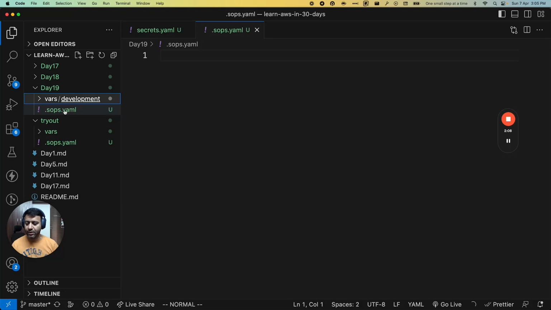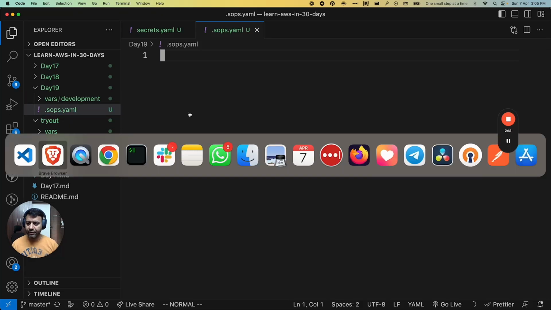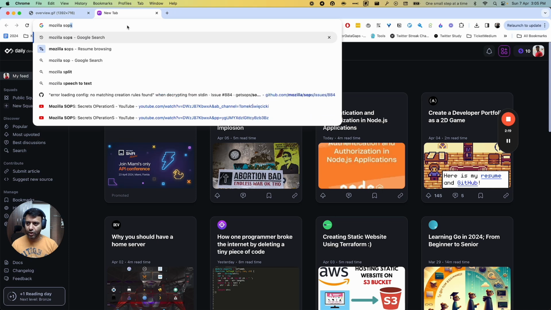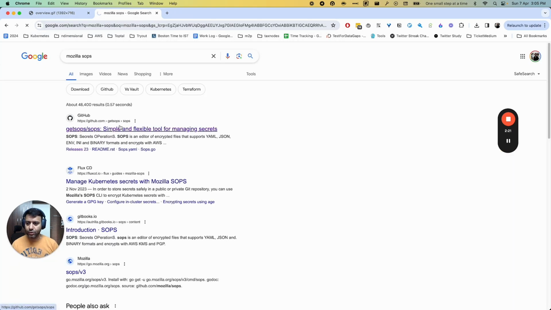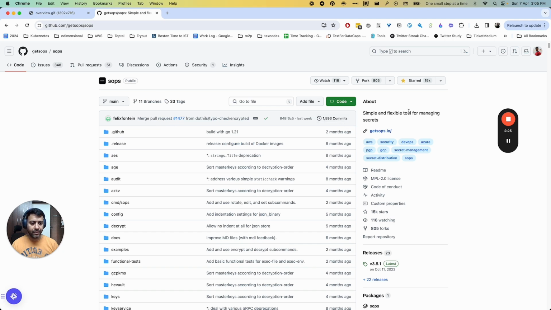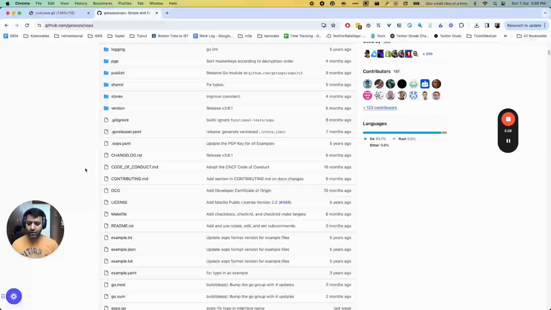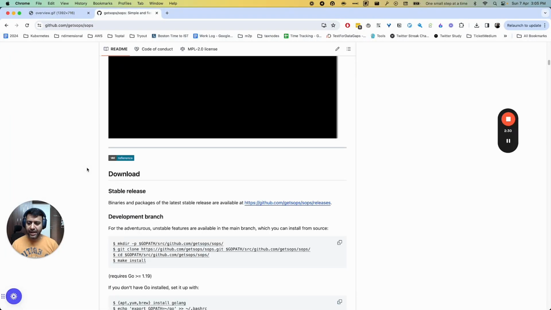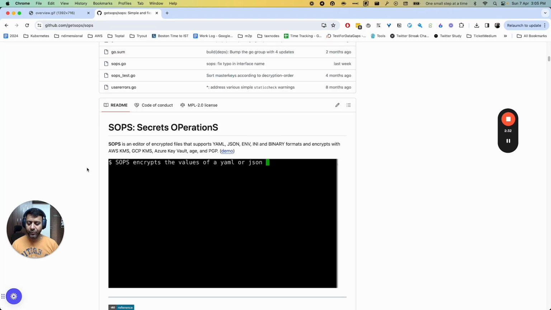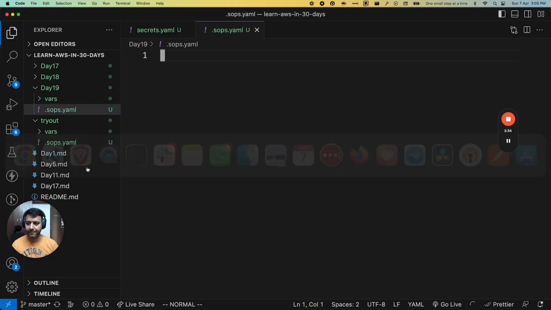Okay, so we can check this out. This .sops.yaml is going to follow a specific structure. And before going there, Mozilla SOPS is a tool which we are going to use for managing the secrets. Okay. So you can check the detailed description here on how to use this tool and things like that.